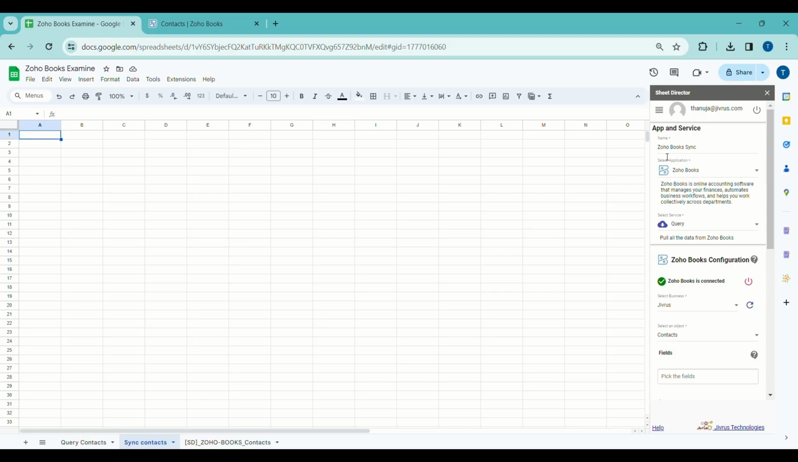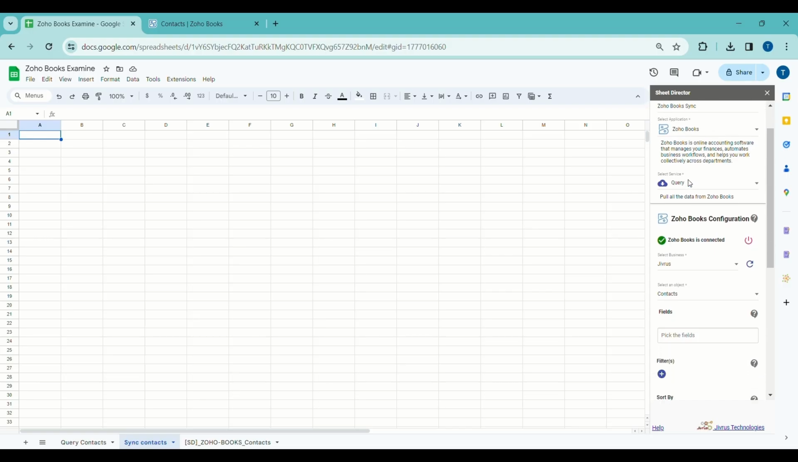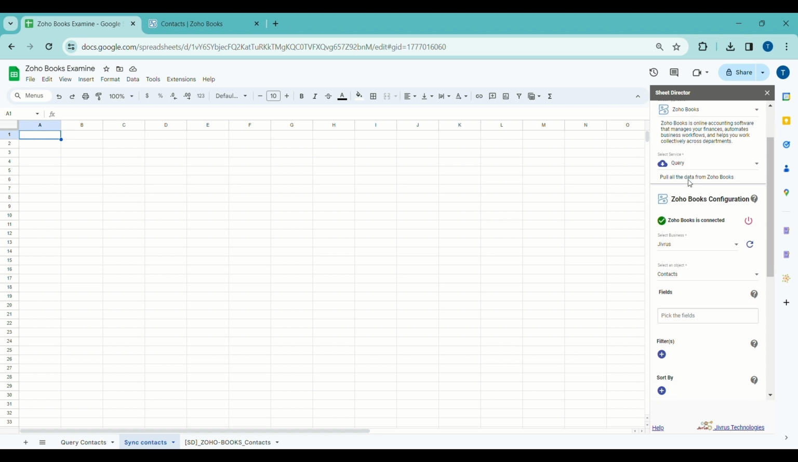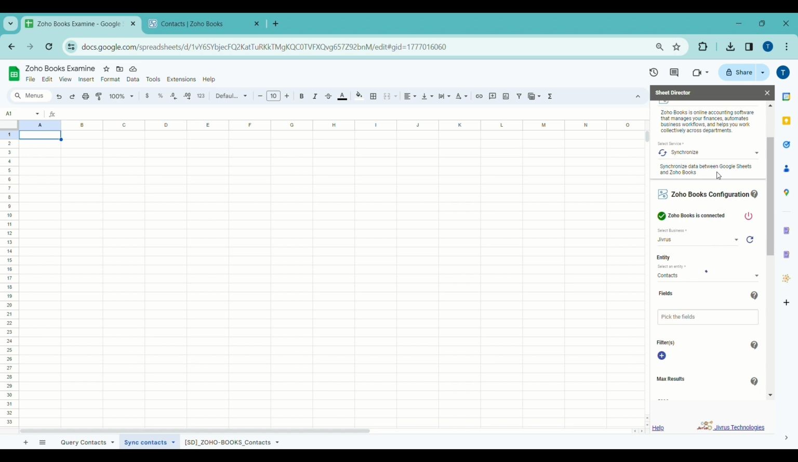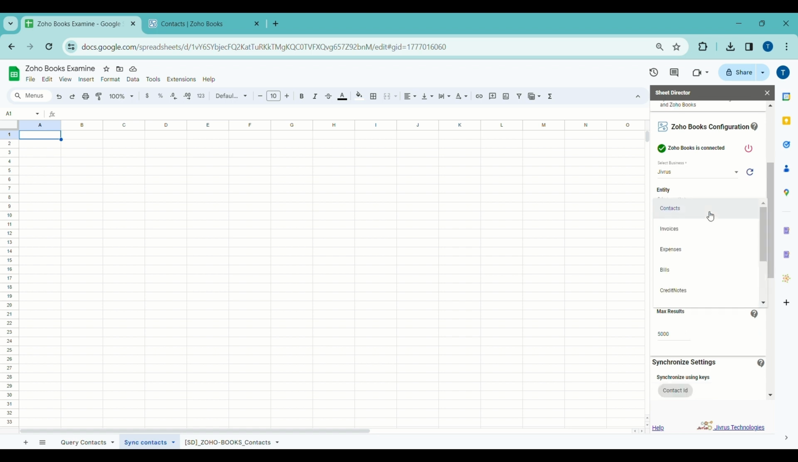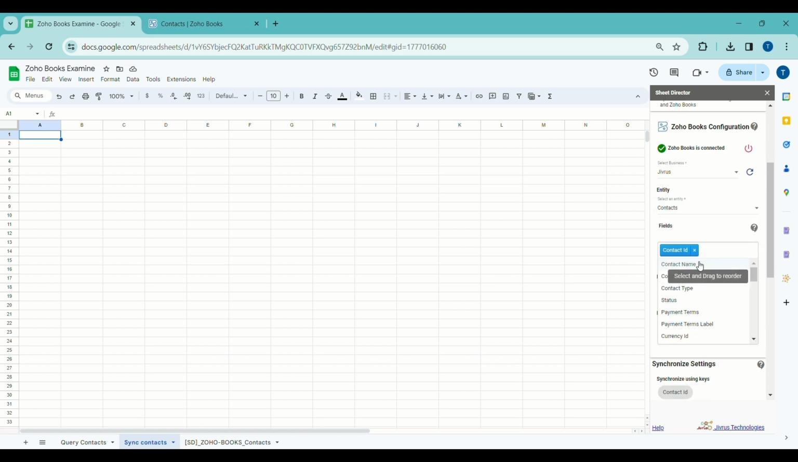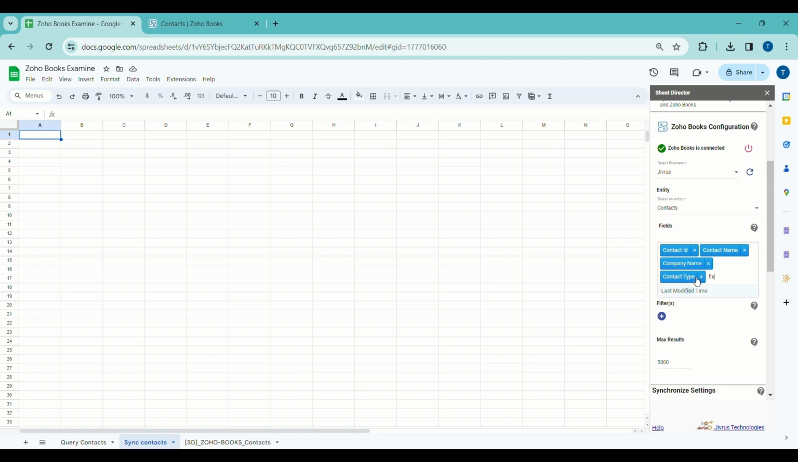Let's prepare a new service named Zoho Books Sync. This synchronizes the contacts between Google Sheets and Zoho Books. I'll choose Synchronize as a service type. The Synchronize service allows users to automatically synchronize the data between Google Sheets and Zoho Books. I'll choose Contacts object from the list, and then select the necessary fields from the provided fields list.